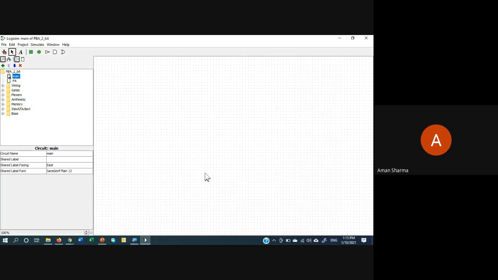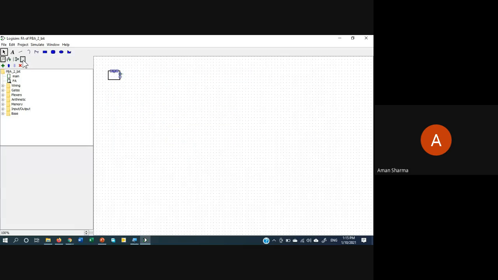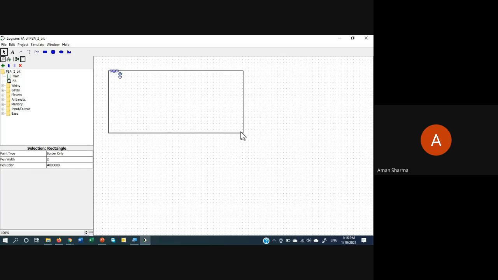Here I have to make the connection of multiple full adders. But first let me create a full adder. Okay, so this is the circuit of my full adder. Now to make it a sub circuit, what I can do, I will just click here. This will help me to design a block diagram of this circuit. Okay, so I will just click here. You can see, I will just stretch it. Say I just want to keep it this much.